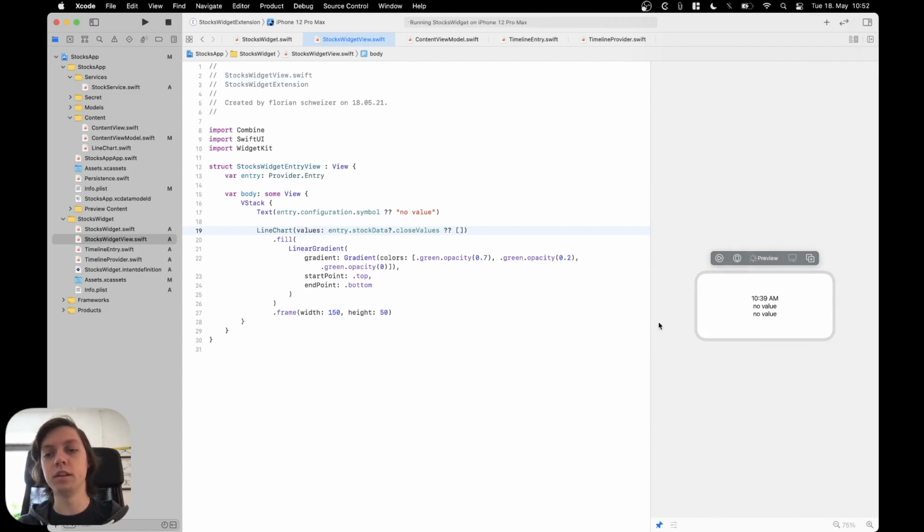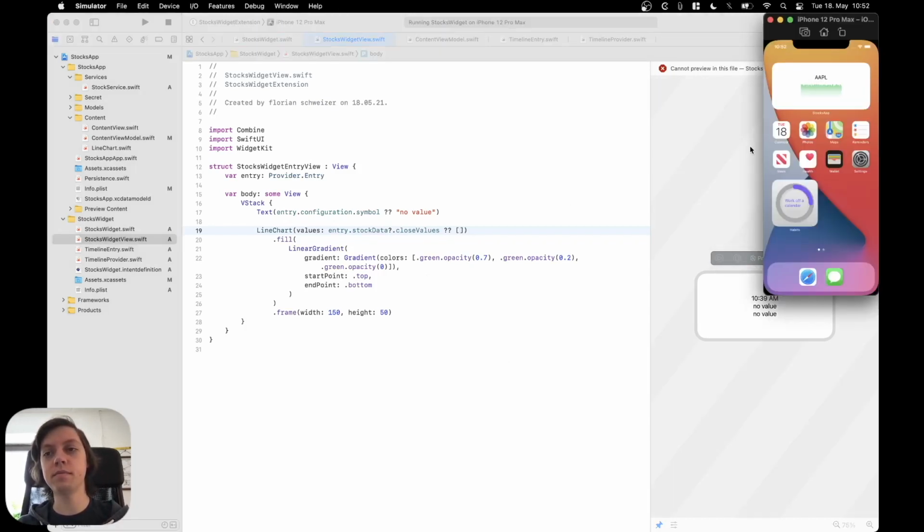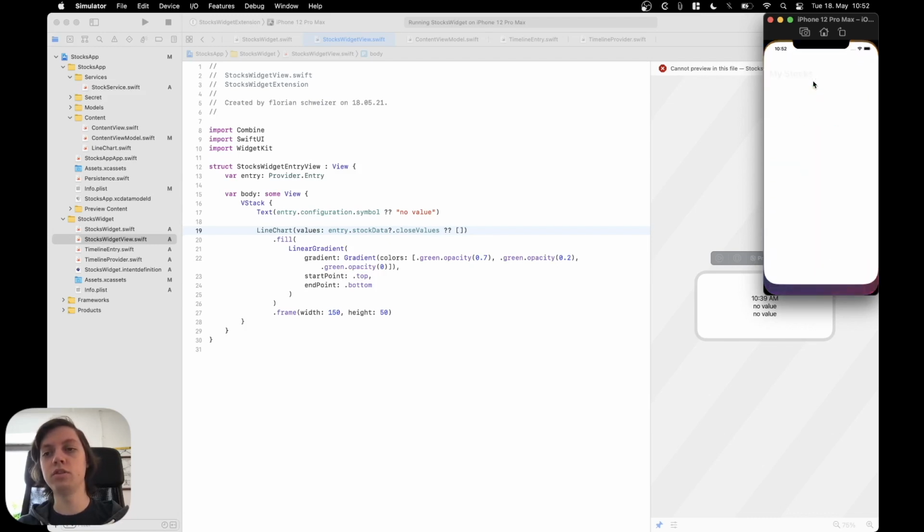I think we will see nothing because the array will in fact be empty because the stock data will be nil from the preview. So let's just run this in the simulator right away and then we can see what happens. Okay, and as you can see, now we have our symbol at the top because this is a VStack with the symbol here, and then we have our line chart below. And now if we tap on the widget, it actually directly opens the app.